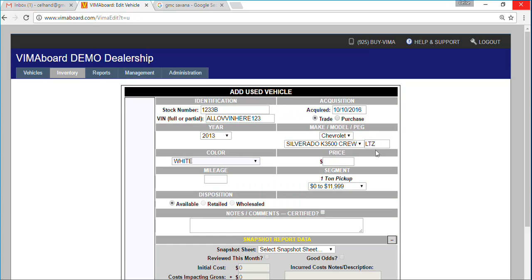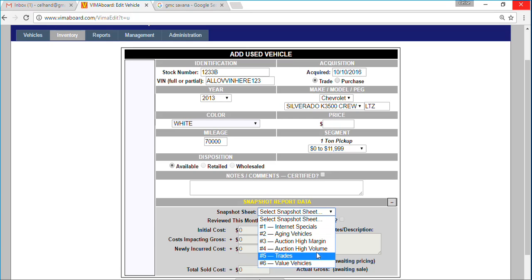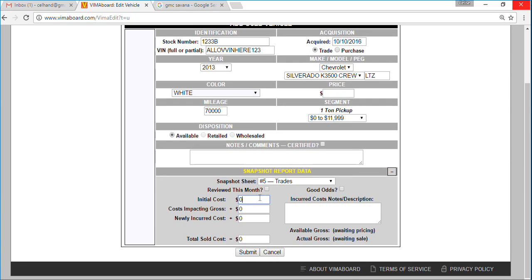But we're going to pretend this is a trade. I'm going to leave the price blank for now. The mileage, you have to put in mileage on a used vehicle. And you can select the snapshot sheet. We know this is a general trade. Once you select the snapshot sheet, you'll put in the initial cost so that it will calculate what your available gross is.